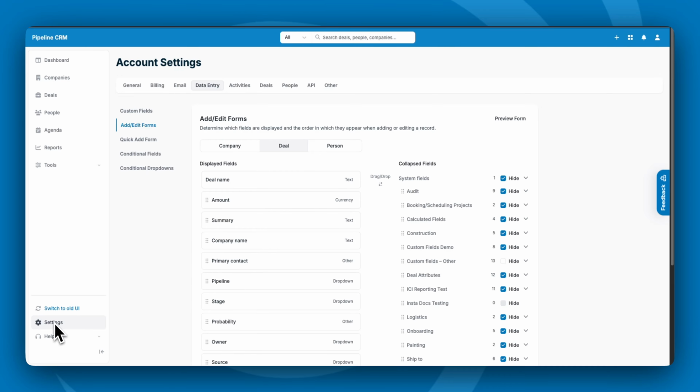I got here by going to Settings, Data Entry, and then Add Edit Forms. There are a few ways to get your information into Pipeline CRM, whether it's import or by adding it in by hand. And Add Edit Forms helps you do that. You can customize these forms. It'll simplify your data entry.